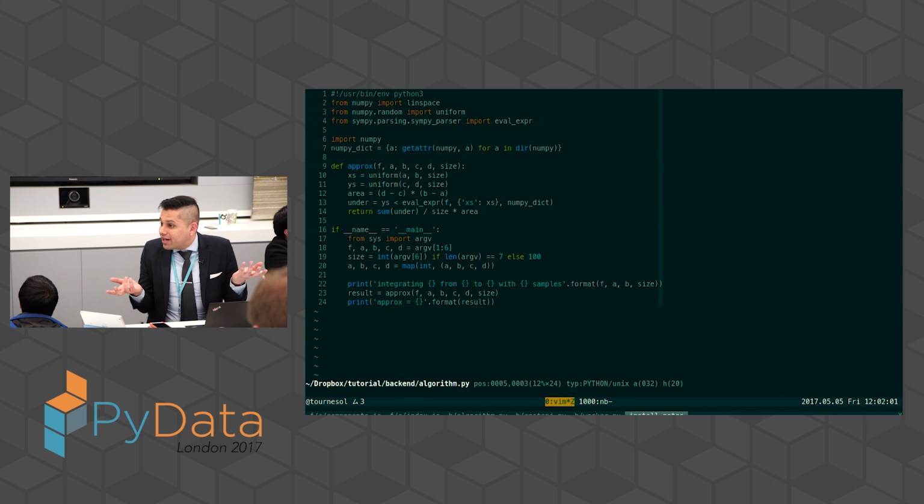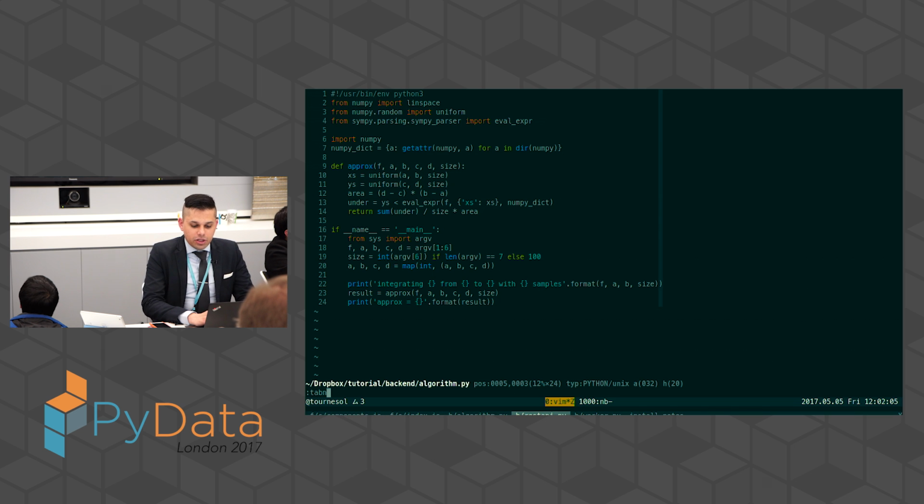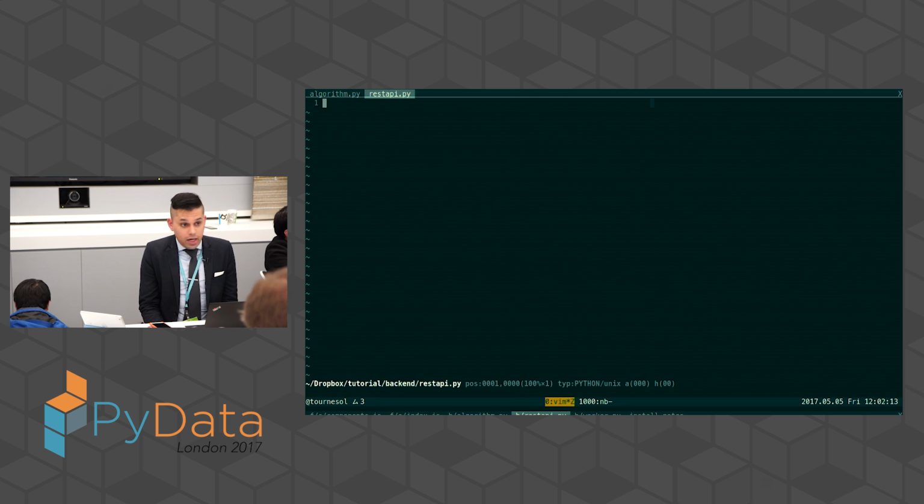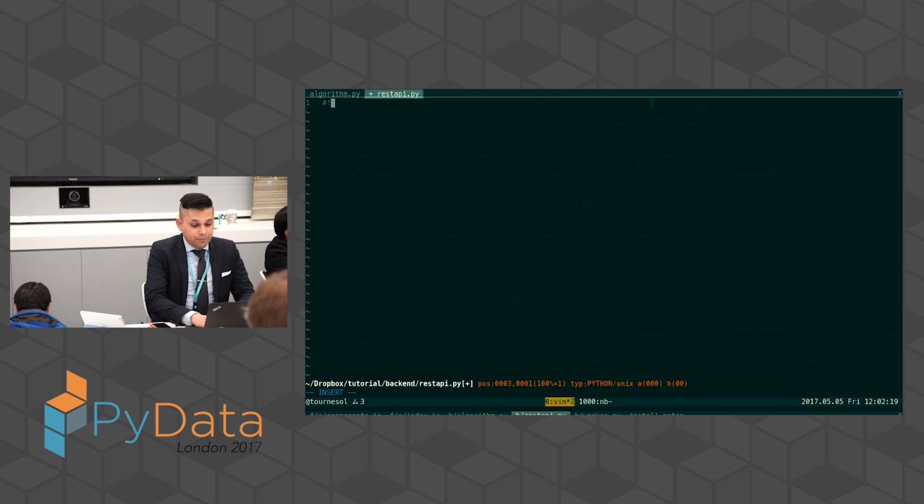For me, I'm using Anaconda here, so it's already installed. So I'm going to create another file, and this other file is going to be called restapi.py. In restapi.py, I'm going to write a little Flask app that will serve these results over some HTTP API. So again, I'll make this a Python 3 script.